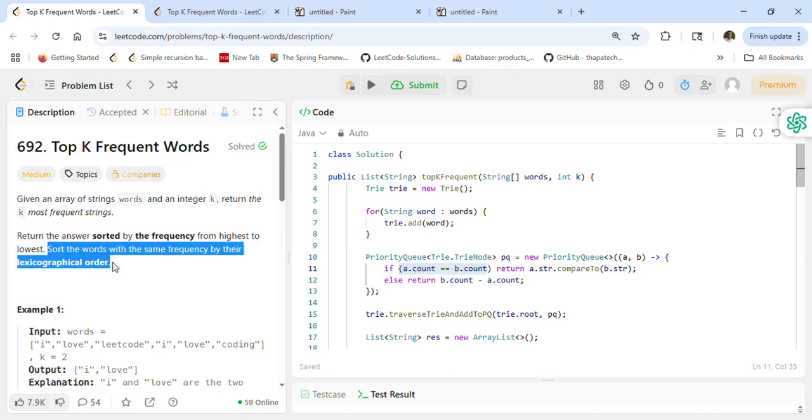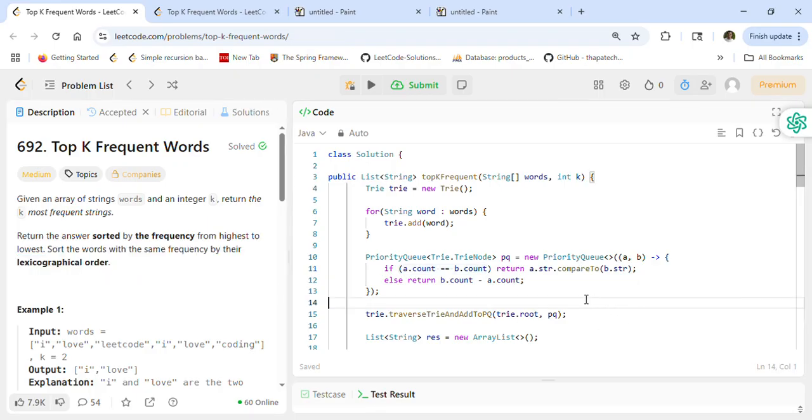Sort the words with same frequency by their lexicographical order, right? So we will just do a dot string compared to b dot string. So we are sorting based on the lexicographical order when their frequency is matching. Otherwise, you will just do b dot count minus a dot count. It means that maximum count will be on the top of the priority queue. Okay, it's a max heap. So this is how you define that priority queue.